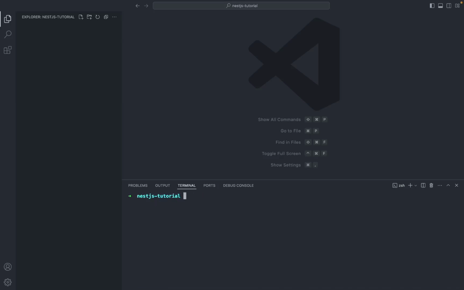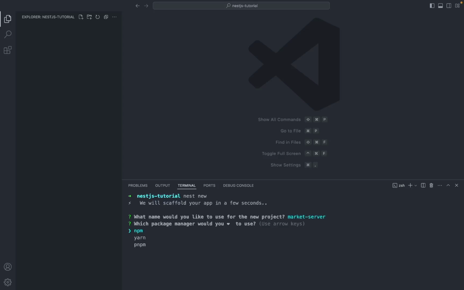Okay, now let's create our Nest application. Let's enter nest new. And the CLI is going to ask us the name of this project. So we are going to be creating a REST API for an e-commerce-like application. Let's call it market-server, being the server side of this application. Next, the CLI will ask us what package manager we'd like to use. I'm going to select npm, but if you prefer Yarn, you can go ahead and select it.